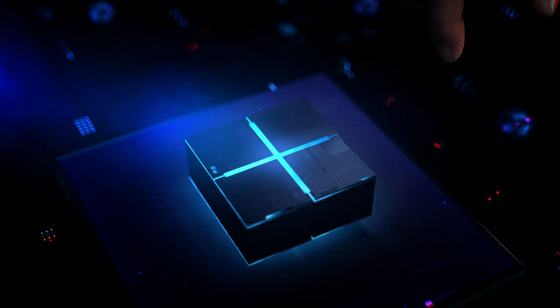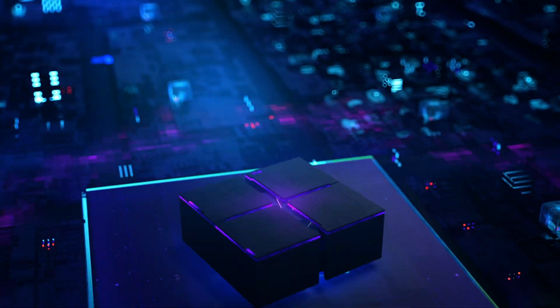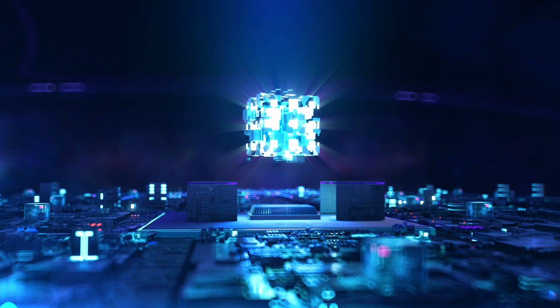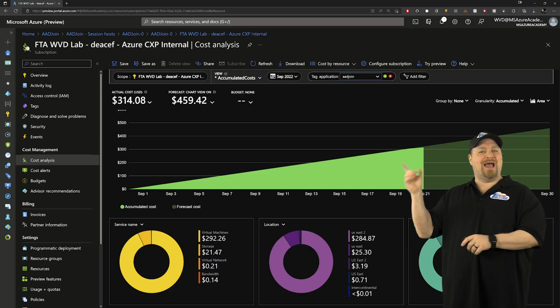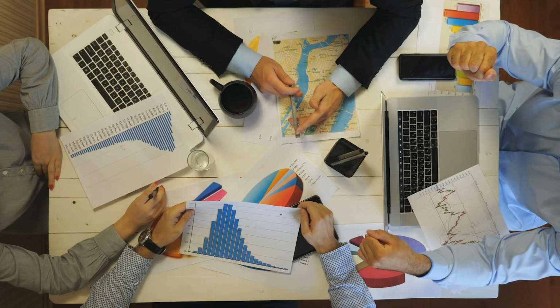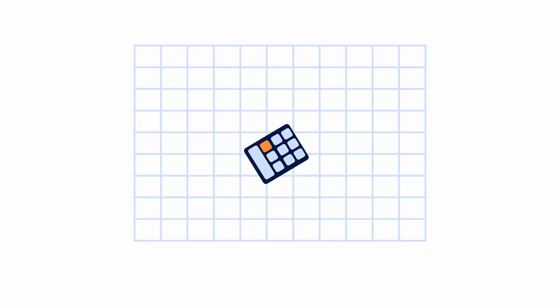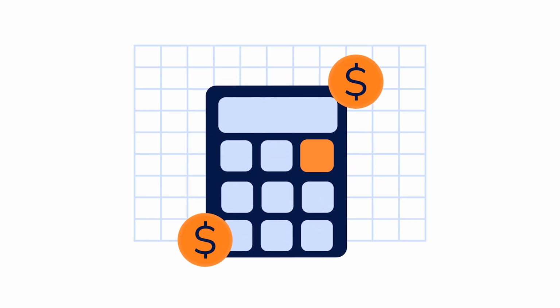And you should also think about modernizing your apps too, from running your VMs, which are more expensive, to things like containers or web apps. And you should keep your eyes on Azure Cost Management, which will help you track your spending and how you can configure budgets so you never spend more than you plan to.